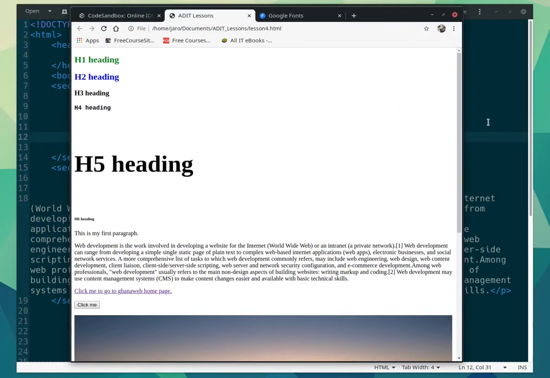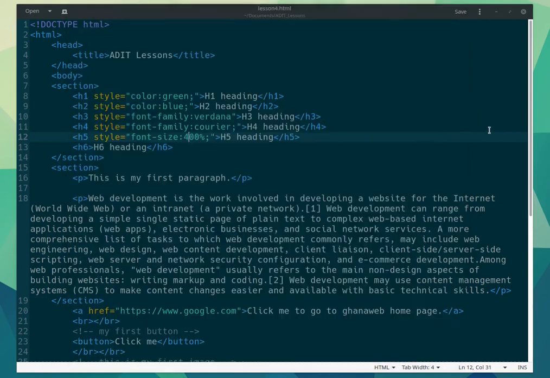So you are the boss, and the computer is your programmer. You can make the computer do anything for you. You can make your web page look any way you want it. Just know what you can use to make it. Okay, so that's how you use font size.